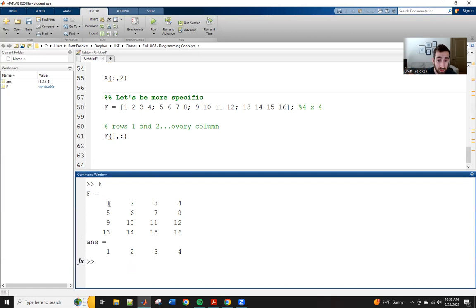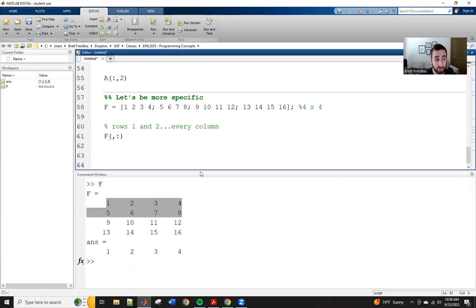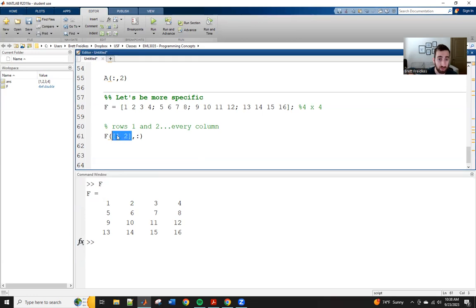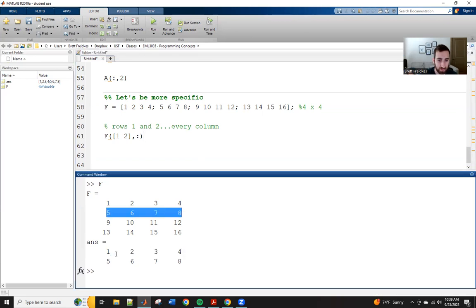If I wanted this, what I can do is tell MATLAB, I specifically want row 1 and row 2, every column. So this is something you're just gonna have to get used to, is that sometimes when we group numbers, we'll use brackets to do so, kind of similar to how we group numbers in an array or in a matrix. So what this is saying now is that it's going to look at rows 1 and 2 and extract every column. So if you do that, you have 1, 2, 3, 4, and then the second row is 5, 6, 7, 8.